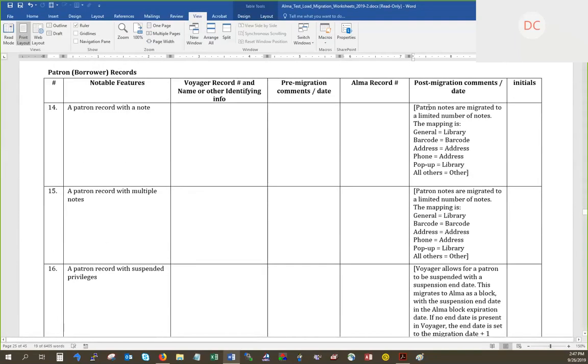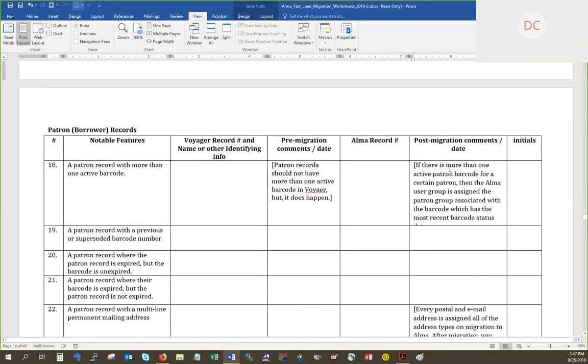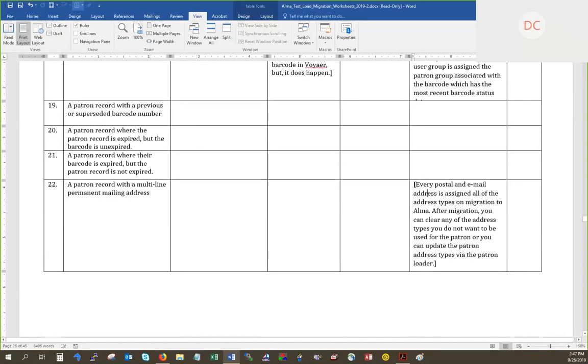And here's what I want to point out. Patron notes are migrated to a different number of note types. These are what they will become. Down here is another one about addresses. So every postal and every email address will be assigned all of the address types upon migration to Alma. After migration, you can clean those up manually or using the batch load processes.